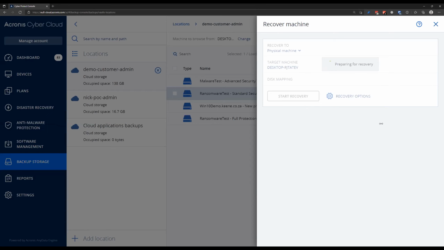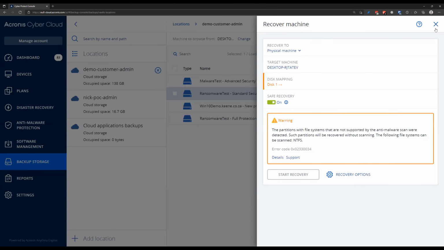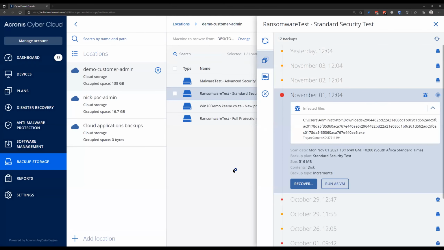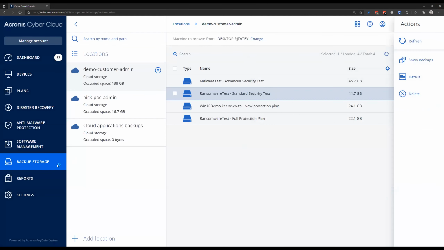Live demos always are... things can happen. All right, so there we have the option to do safe recovery, where we ensure that the data that we are recovering is recovered safely. Of course, this is something I would have to look at from that side of things.